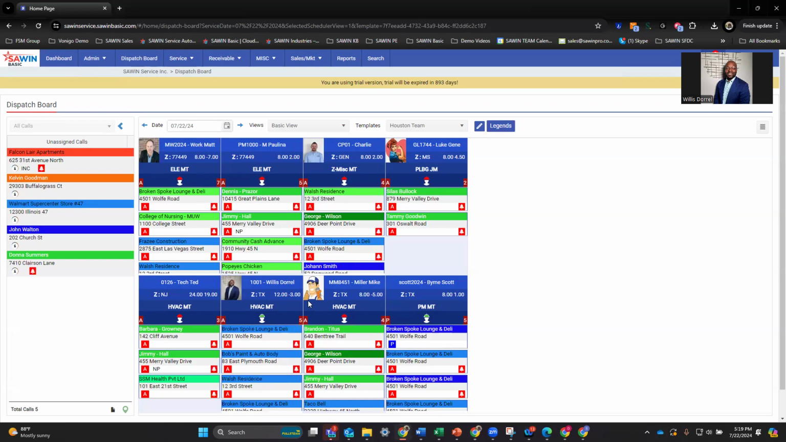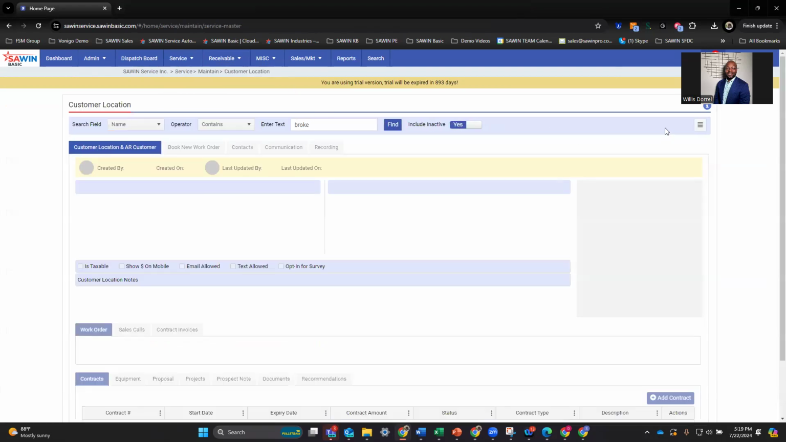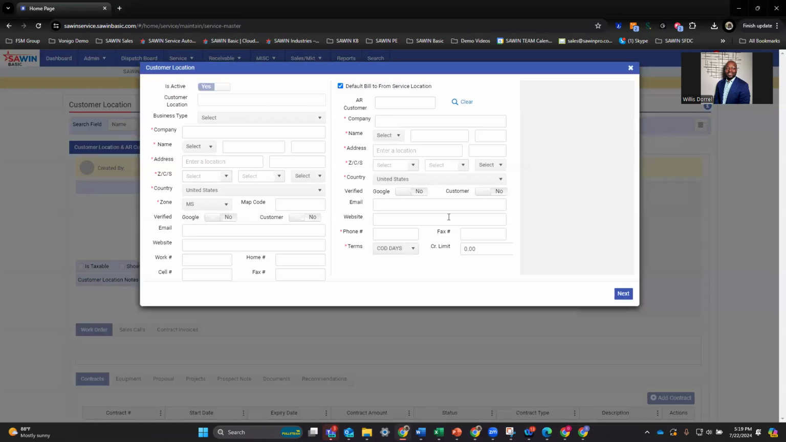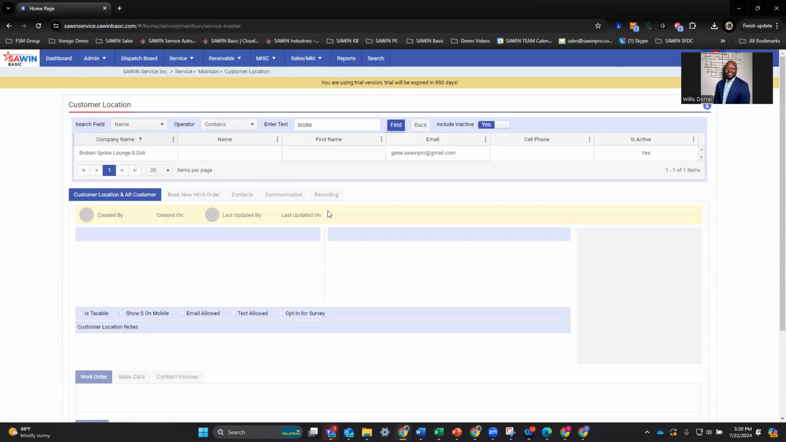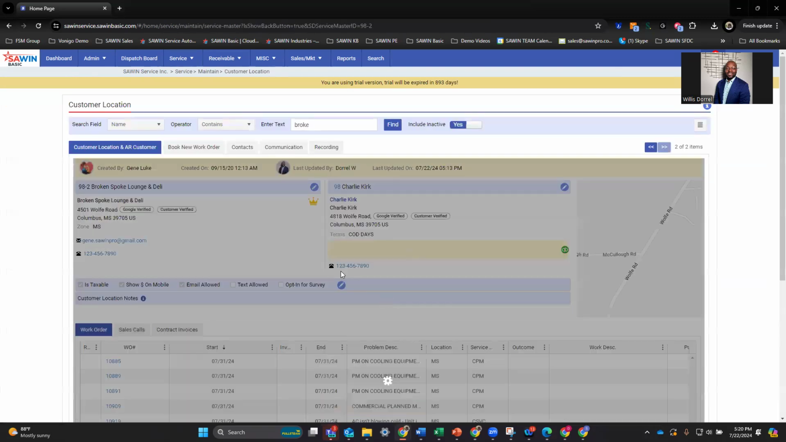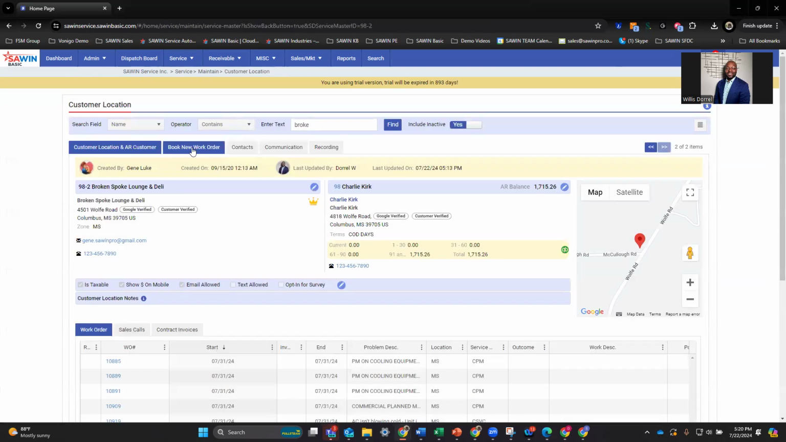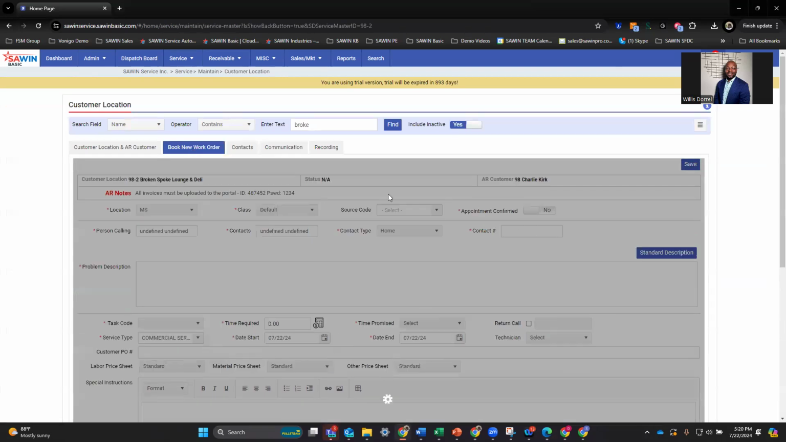So to take a step back, if we want to schedule a service call with a customer, we can do a number of things. We can go up here to service, maintain customer location. If we know that it's a new customer, we're just going to go over here to the right and hit new customer location. We're going to fill in the information as you would with any system, right? Once you have that customer's account, and for this one, I'm going to use Broken Spoke, we can either go right here where it says book new work order, and it'll automatically populate that for us.